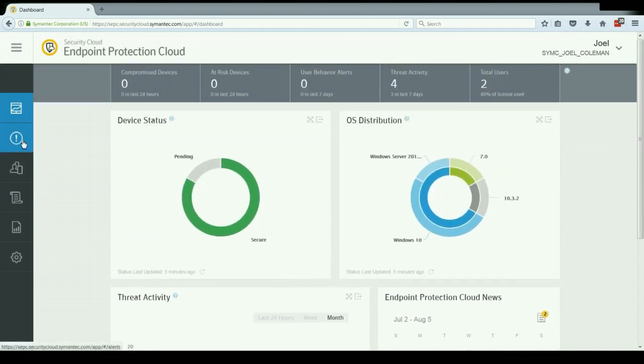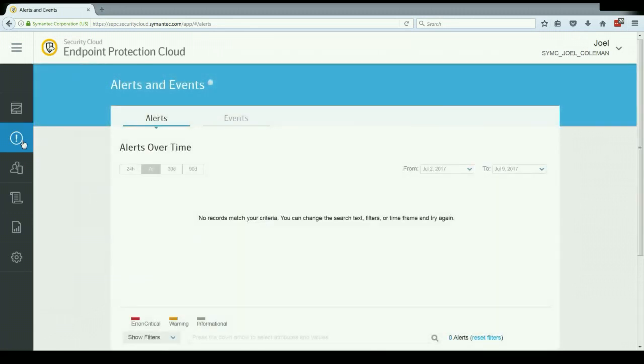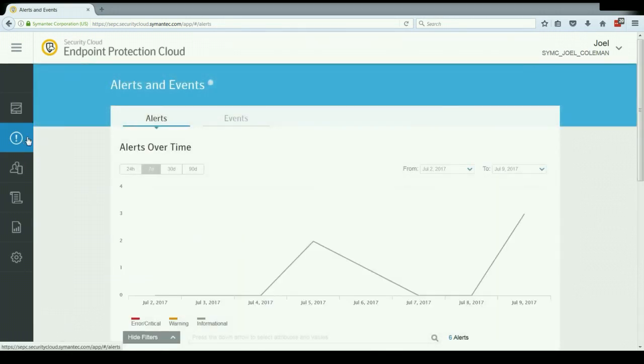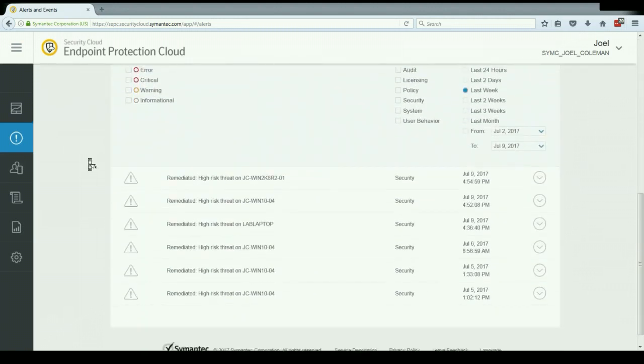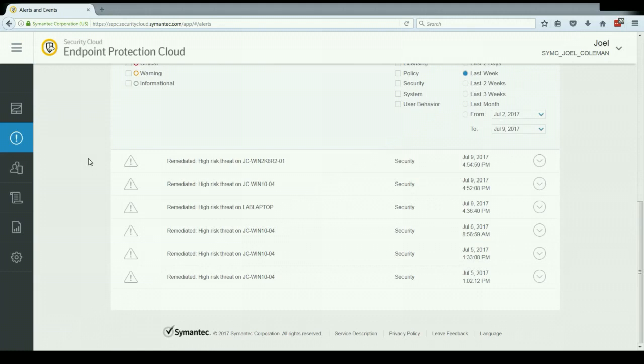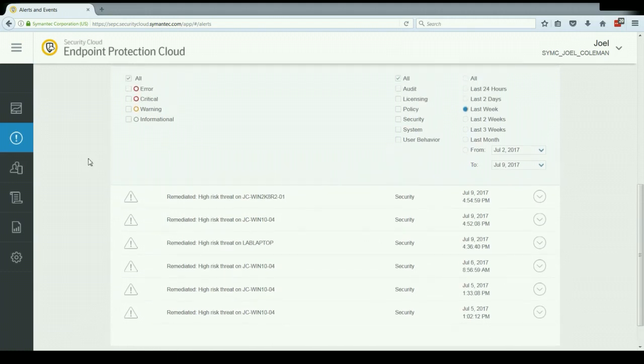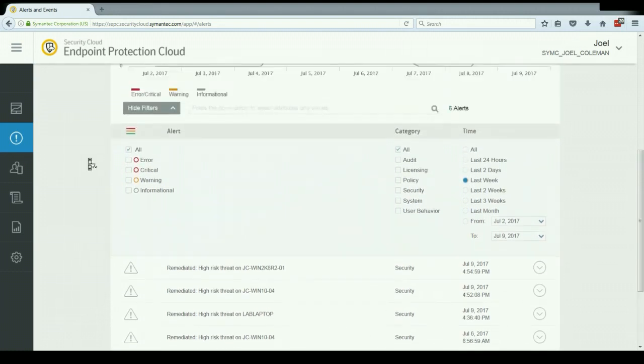Next, let's take a look at the Alerts and Events tab. The Alerts and Events tab gives us a central place to view all of our important security alerts and events that have been generated by our Endpoint Protection Cloud clients. The alerts are things like malware outbreaks or scheduled maintenance or upgrades and license expirations, things that really affect the system as a whole. You'll notice down here I have some low risk items that were remediated threats on different endpoints.